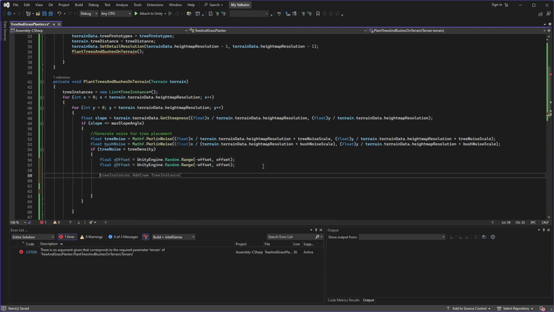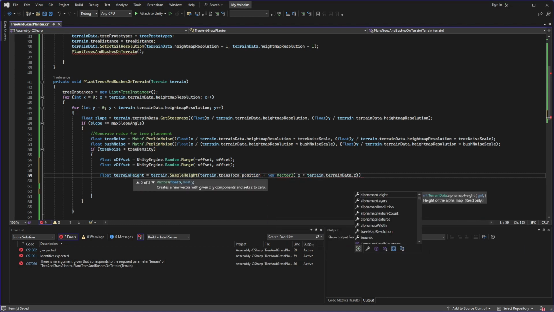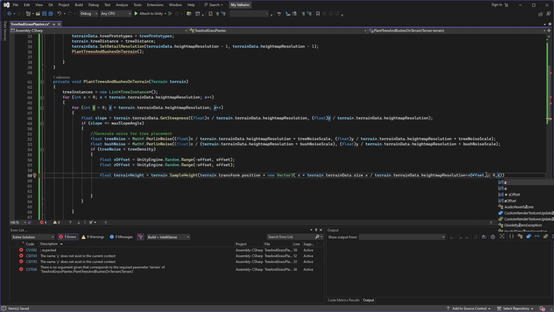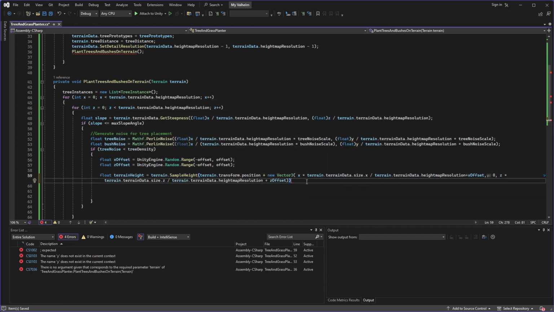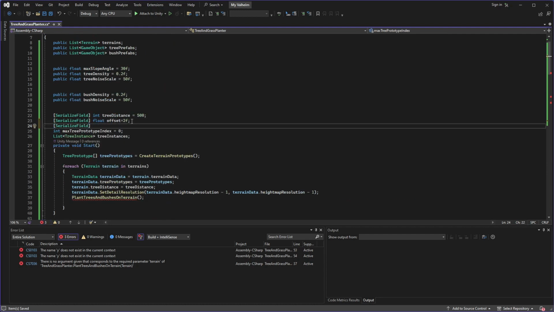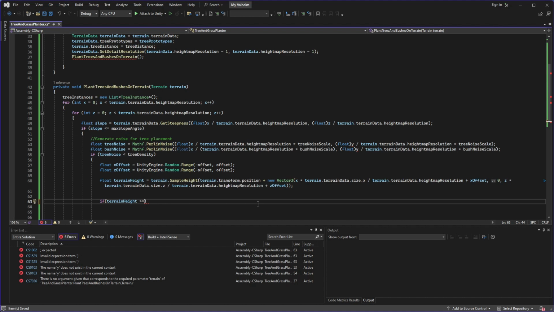Certain parts of the terrain are underwater, so I shouldn't plant trees there. The terrain sample height method gives us the height value of a coordinate on the terrain. It's important to note that we also need to send the terrain's position. Otherwise, we might not get the correct value. If the height we found is above sea level, we can now plant our tree.